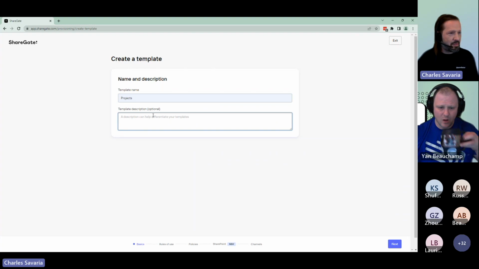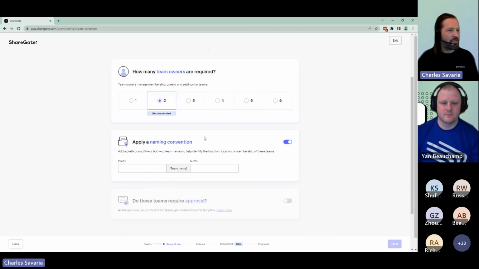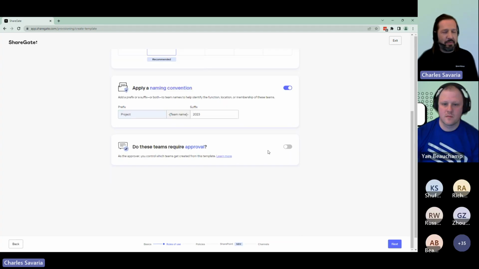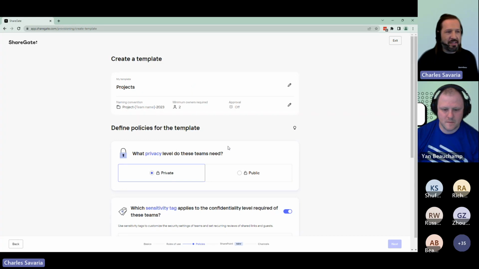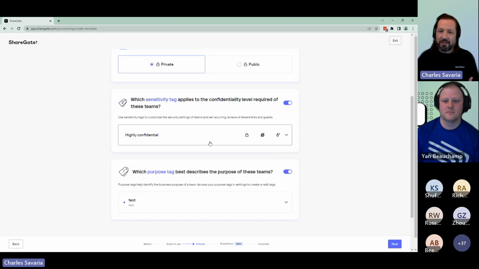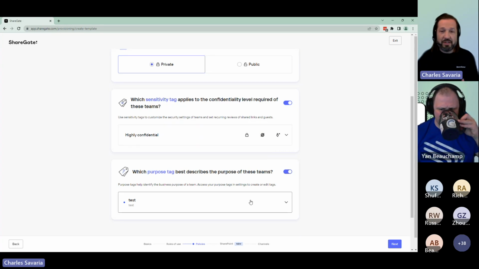I'm not going to put a description, but you could. Then next, you define your rules like minimum owners, naming convention, possibility of using both prefix and suffix. Maybe you want teams to have an approval. Then you want to bake in your ShareGate policies into your template already. So you set your privacy, your sensitivity tags, your purpose tags. You can apply all of this already so that when the teams get created, well, you don't need to ask owners about information. It's already part of the team's creation. So your ShareGate policies are already customized with the team.